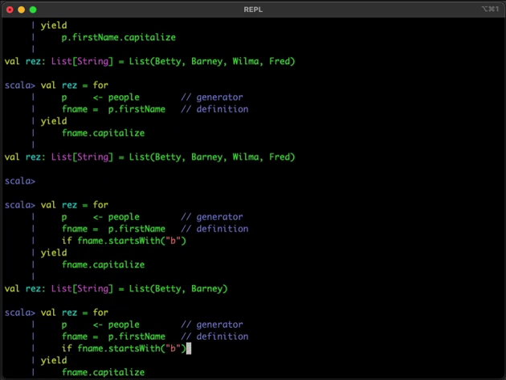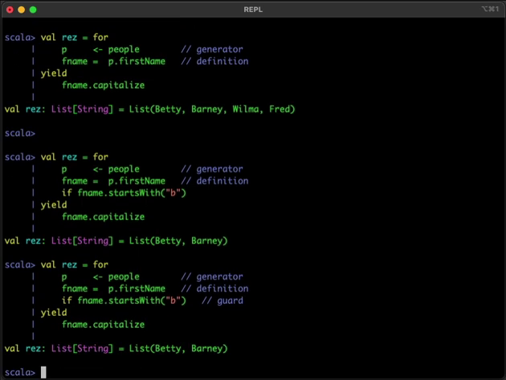And a longer form would be like saying if this is true, but the true portion of that is implied, so I don't add that there. And again, this is called a guard, an if condition, technically called a guard, and you can have as many guards as you need to. You can have as many generators in this area as you need to, as many definitions as you need to, and as many guards as you need to.